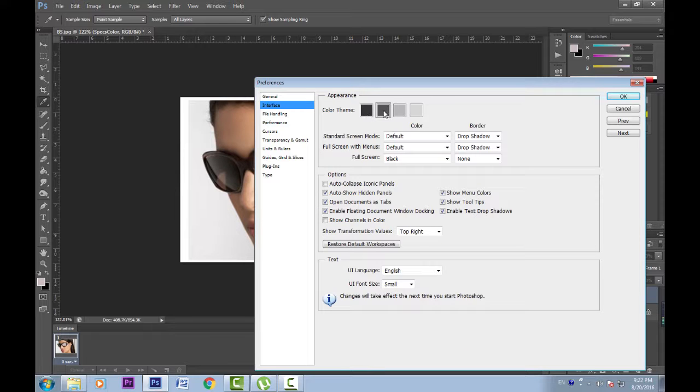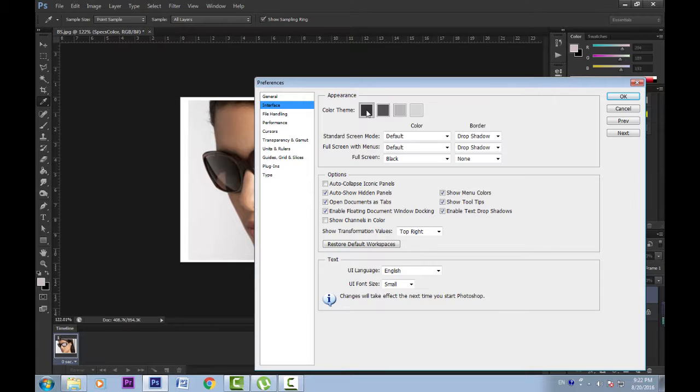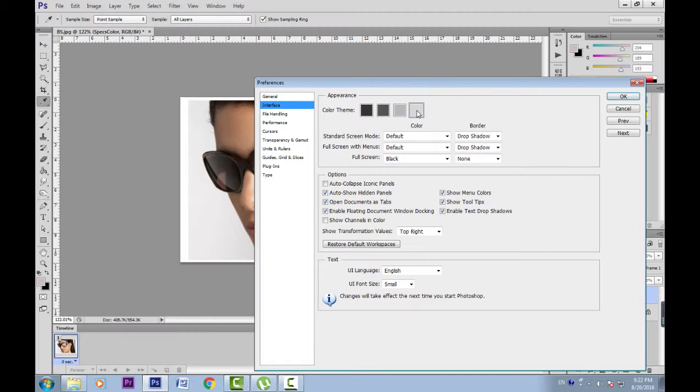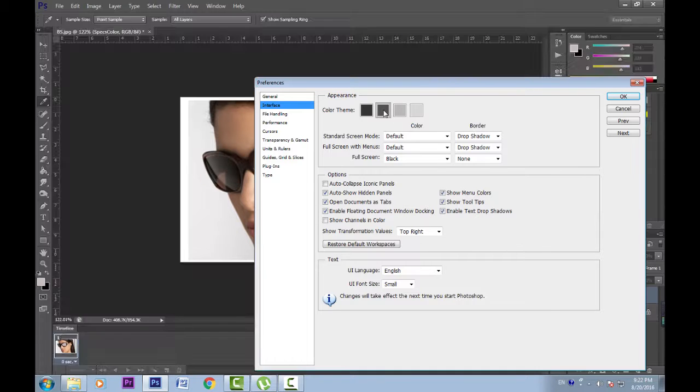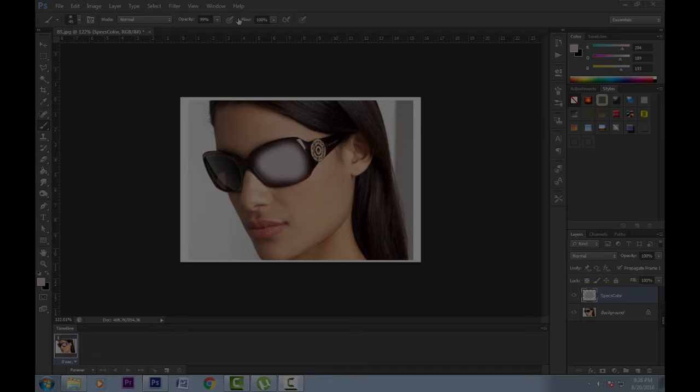Now this is the default color. If we want to change it to darker color or lighter color, we can do it, but I will keep it to this default color.